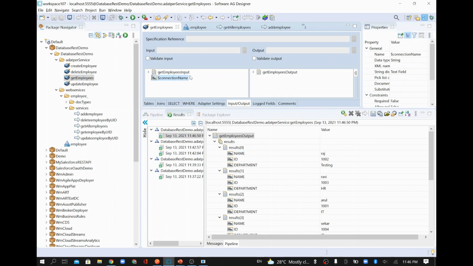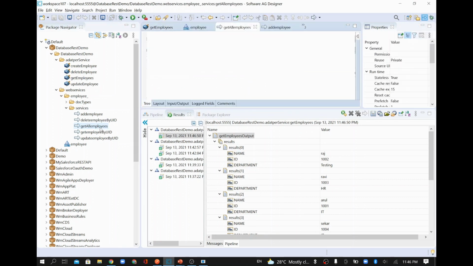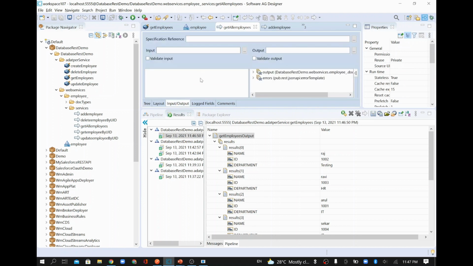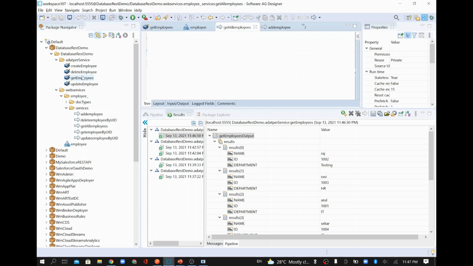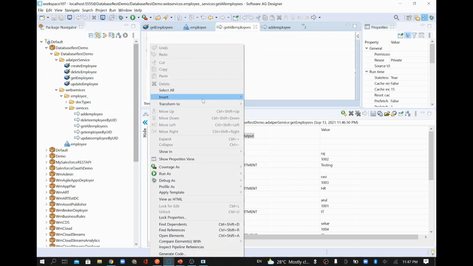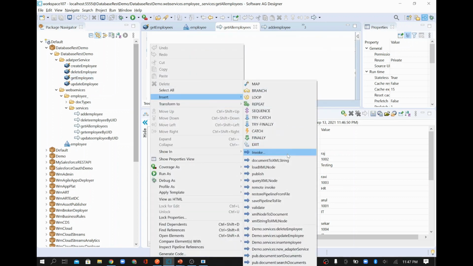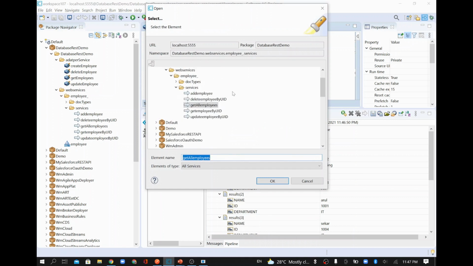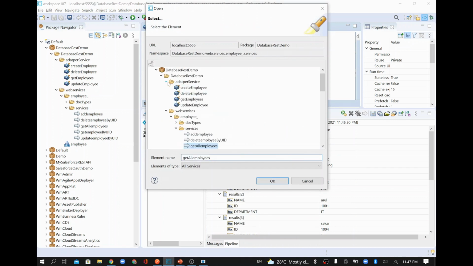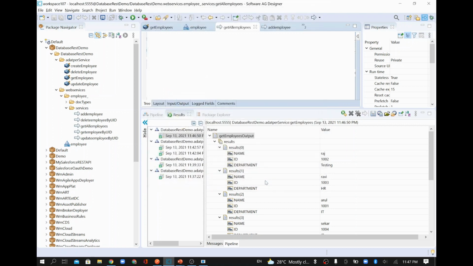We are going to invoke this adapter service from this get employees. As of now, this get employee is empty. Go to the input output tab. It's empty because we are going to get all the employee data without any input. Now I'm just going to call this adapter service. How do I do it? I'll click insert, invoke. I'm going to call my adapter service, which is available in this adapter service folder. Click get employees, click OK.